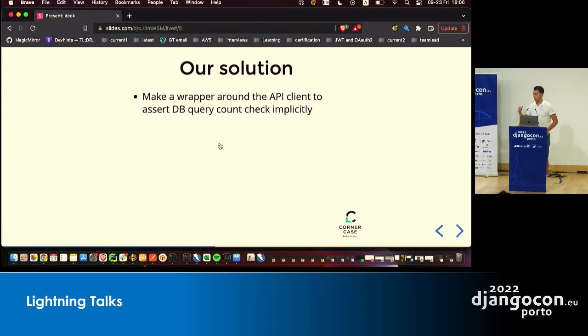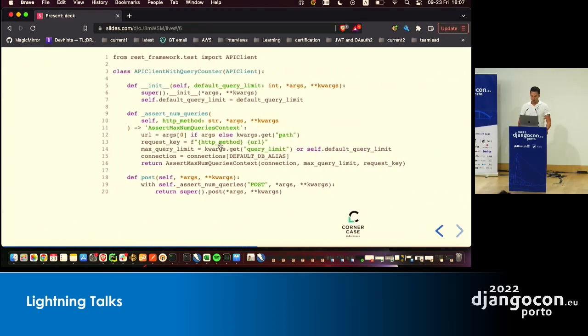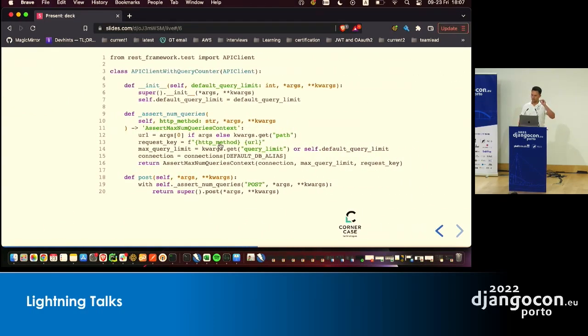What is the solution which we're using in our company? It really paid off for us, I would say. It is to make a wrapper around the API client to assert DB query counts implicitly. This means without doing any additional thing, your query counts would be checked under the hood. There will be some code, so I'll try to go through it very quickly.